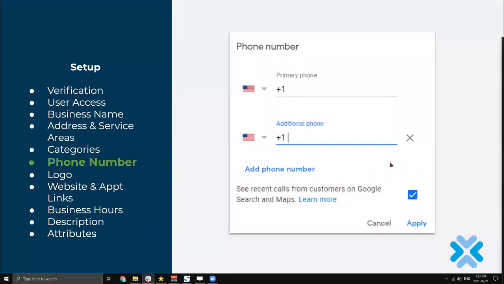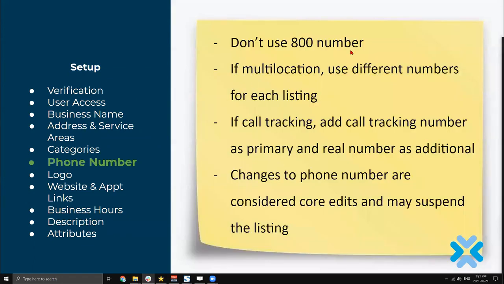The one thing I want to talk about here is that I get a lot of questions on, well, if I'm call tracking, how does that work? Then my phone number isn't consistent across all my citations and my website, and I'm giving Google a different phone number to do call tracking. Well, that's what this additional phone number field is for, right? So don't use a 1-800 number. Google likes to see local numbers. Don't use an 800 number. If you're multi-location, use different numbers for each listing.